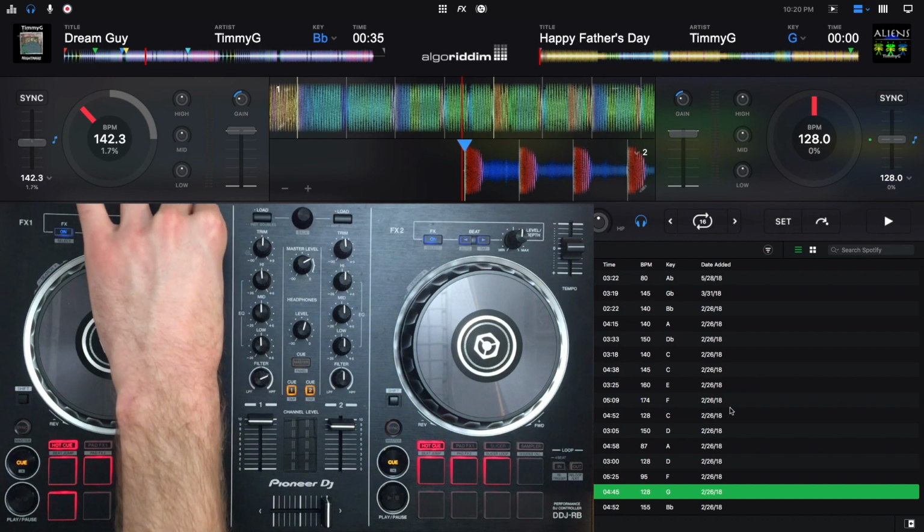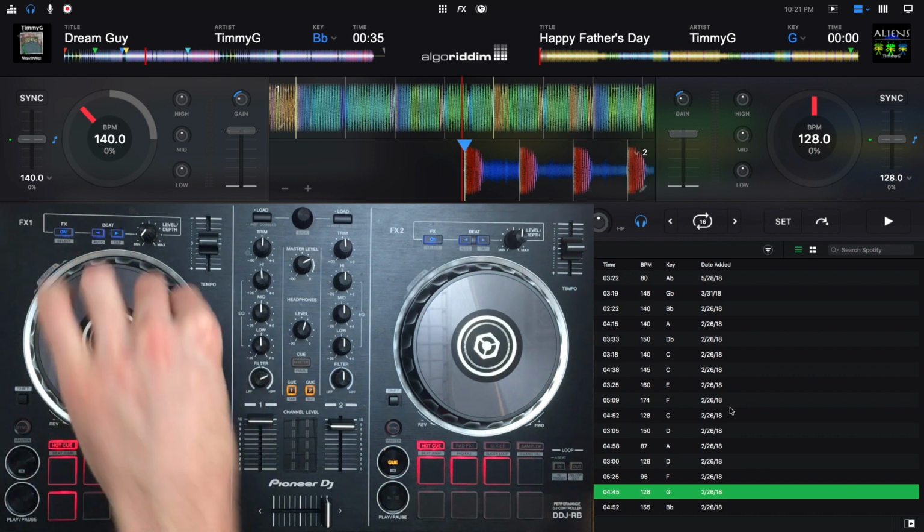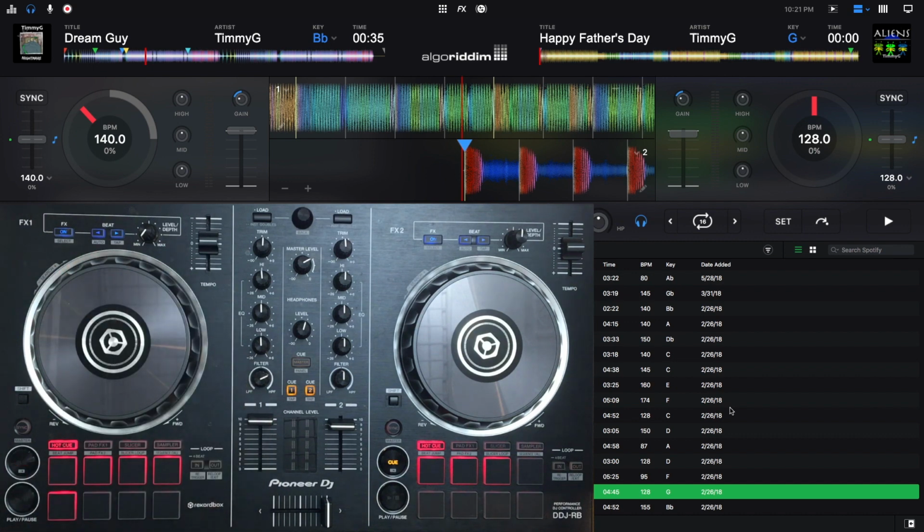And I'm going to make sure that I move this back to 140. And by the way, if you saw what I just did, if the fader is different on the software, it won't change on the controller until you reach that point on the software. And then once you reach that BPM, then it will change.